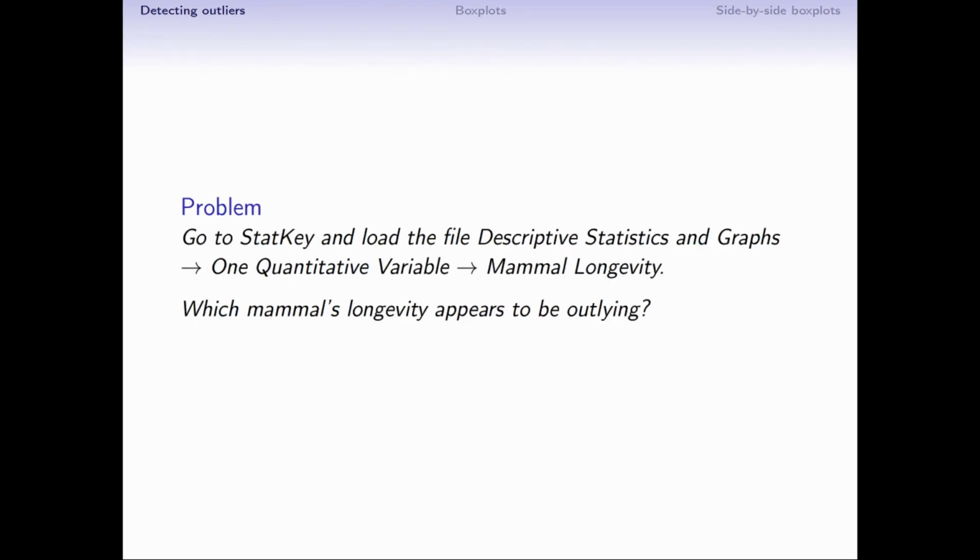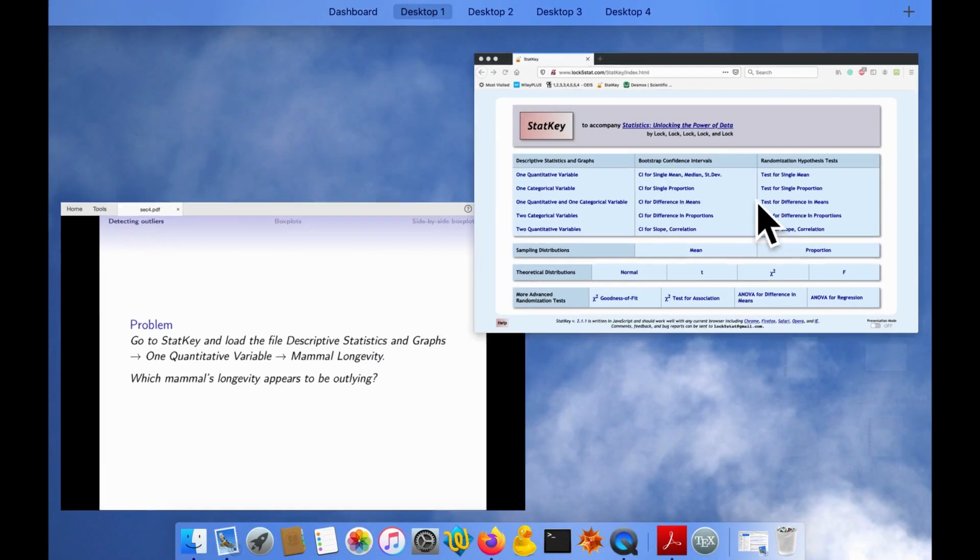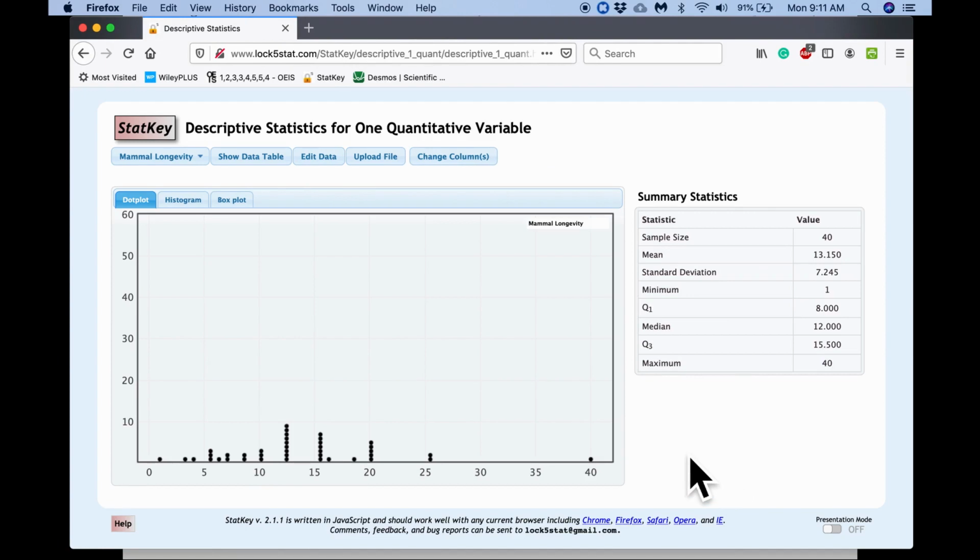So let's go to StatKey and load the file Descriptive Statistics and Graphs, one quantitative variable, mammal longevity. And this time we want to study the question, which mammal's longevity appears to be outlying? That is, which mammal's longevity appears to be removed or separated from the bulk of the data. So we'll go to StatKey, one quantitative variable, and we'll see that the mammal longevity file is the default file. That's the one that loads automatically.